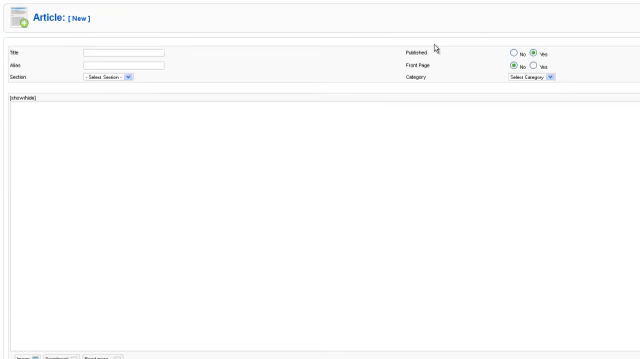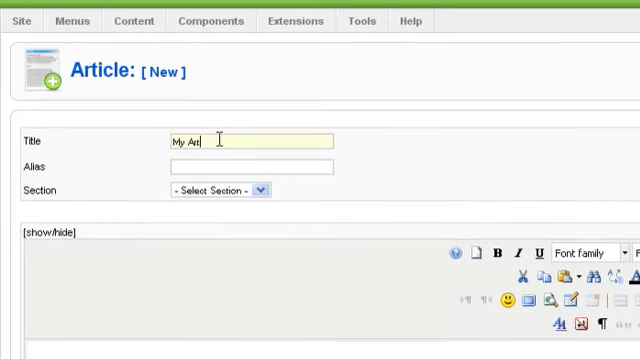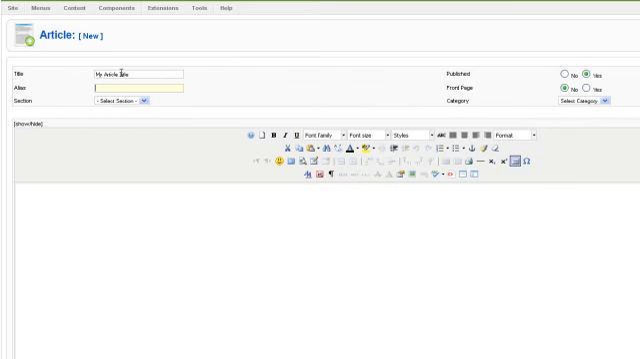So at this point what you do is put in your title, so I'll put my article title. So I'm just going to copy that. In alias we have the same thing. You then select what section this is going to be published in.